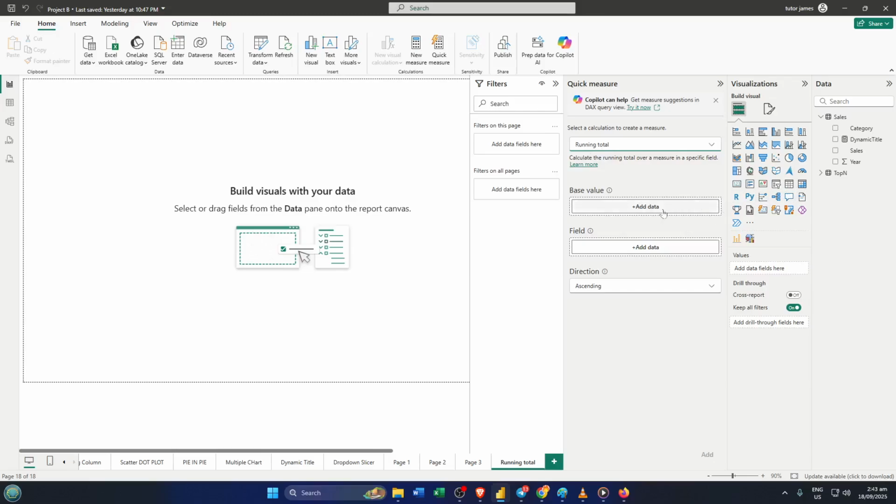Now you'll see options for setting up the calculation. Under Base Value, you'll want to drag and drop the field that represents your sales values. Usually it's named something like Sales, but it might be Revenue or whatever field in your data holds the values you want to track cumulatively. Think of this as telling Power BI, this is what I want to add up step by step.